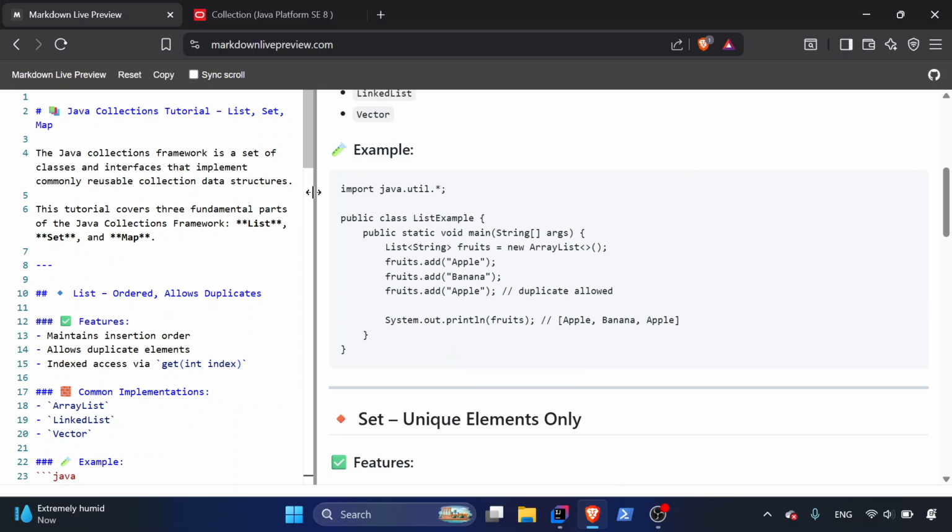And below is the example of the list interface. Here is the list interface of type String with the variable name fruit, and we initialize the ArrayList class. Here we insert values to the list fruit using the method add: fruit.add apple, add banana, and the last one is apple. It is a duplicate, but the list can add duplicate values, so this example is fine.